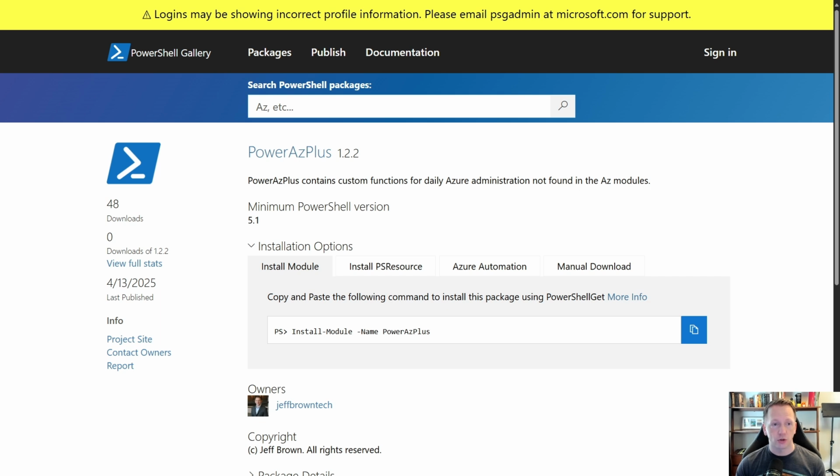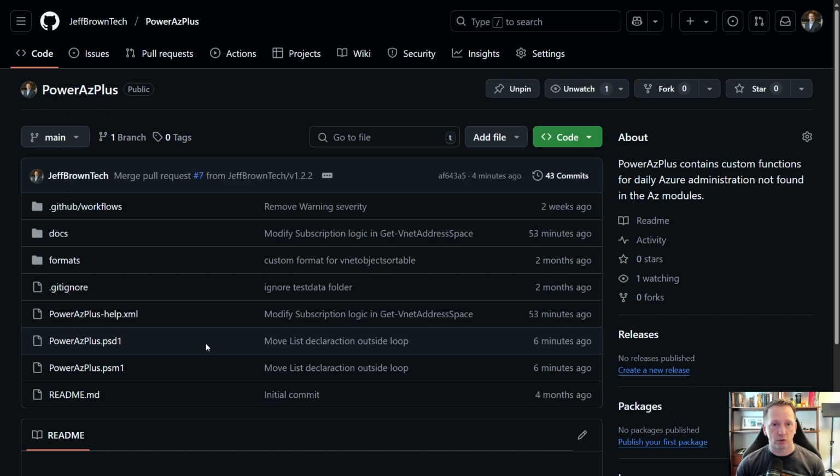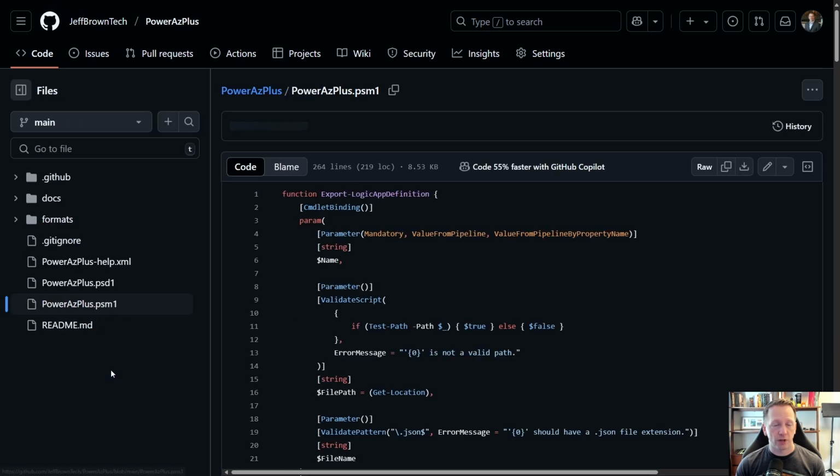If you want to go take a look at the code, you can click on the project site link here and it will take you out to GitHub. This is a public repository. You can come in here and go to the PSM1 file and be able to go through and take a look at the different commandlets. And again, we'll probably jump out here and take a look at what this looks like.